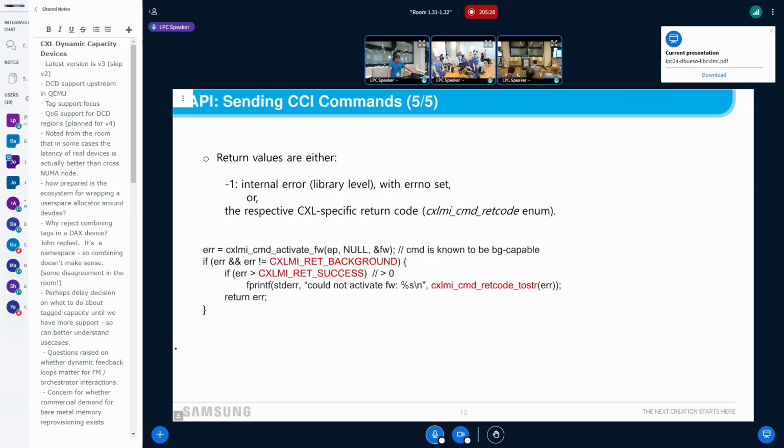The return values are usually -1 with errno set, or the respective CXL return code. And of course, like in this example, you can't always check for if error or if RC, whatever, because if it's a background command, you have to keep that into account. Silly things like that are necessary to give users the most flexibility as possible.